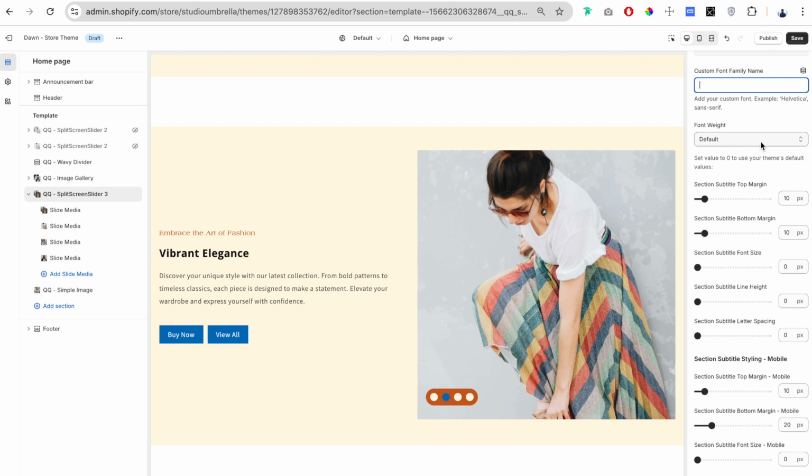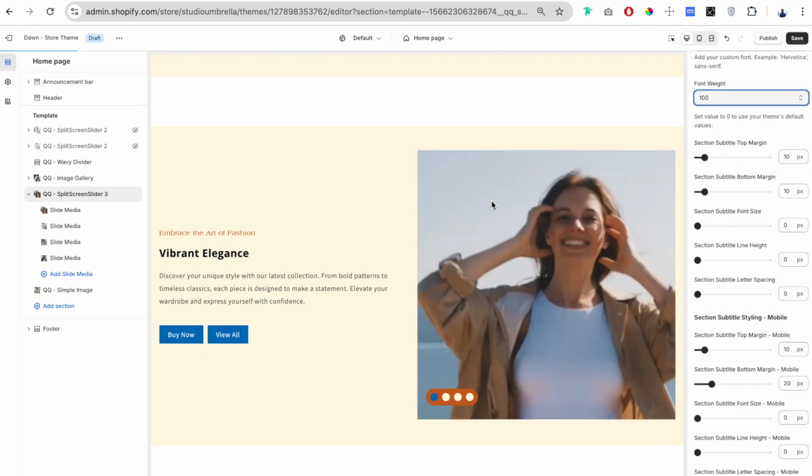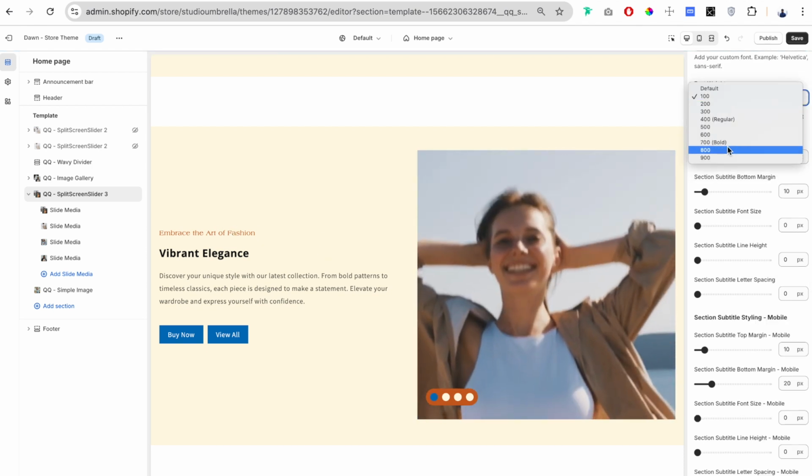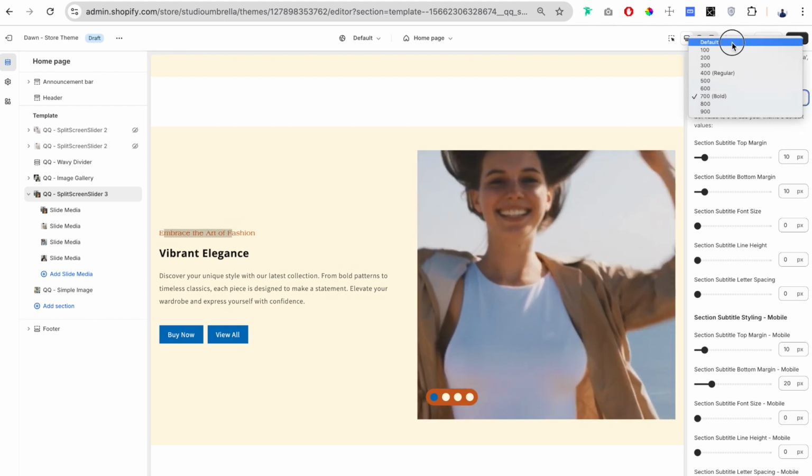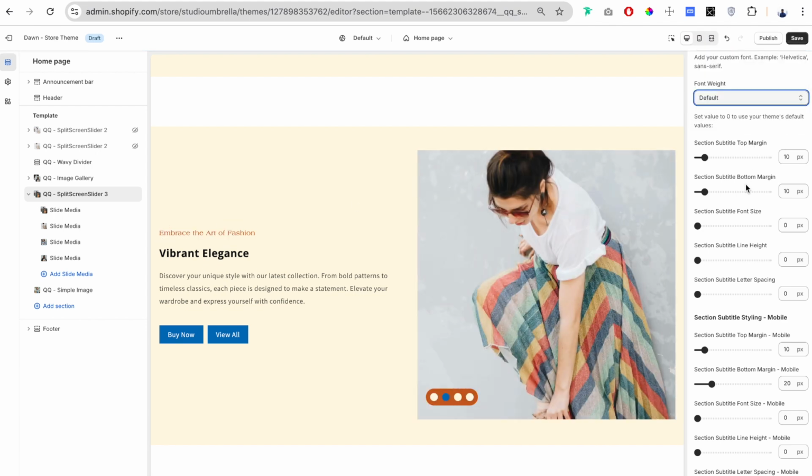Then we have the font weight. So in here you can select how thin your font looks. For example, you can have it like that or more bold, so you will select it from this drop down. Next we have the top and bottom margin. So that's the outside distance. For example, if we want to make more room right here, we will increment this like that.